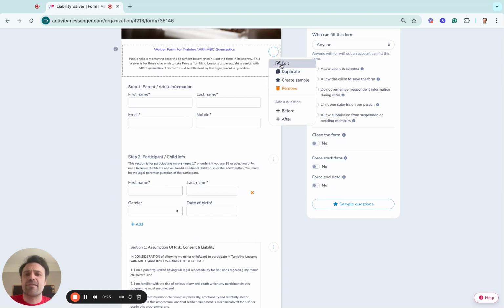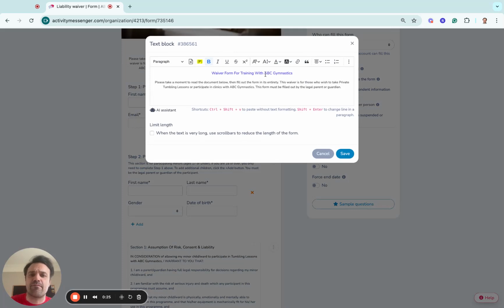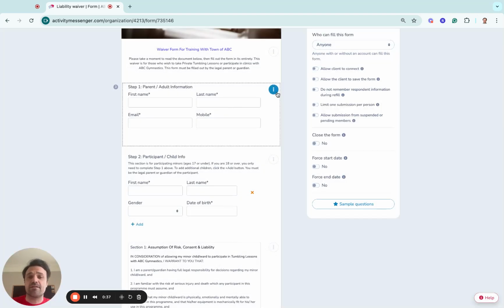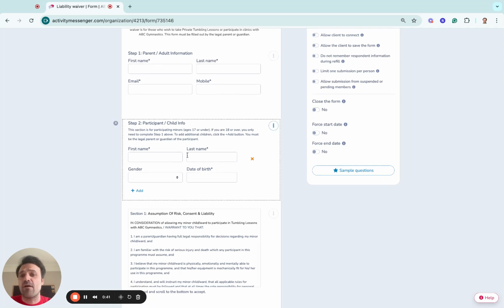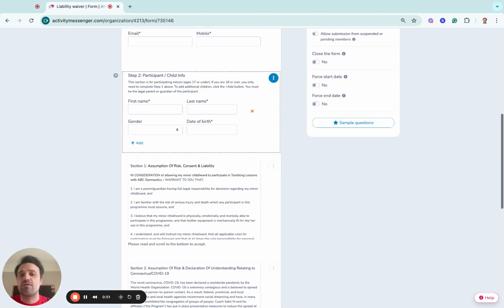So this was taken from a template from a gymnastics club. All I've got to do is say maybe town of whatever it might be, or whatever your ABC is, let's just call it. So you can change all the details throughout the form. In this example, we have an under 18 waiver, so we have a participant as a child, which is under a certain age. We can remove this question and make it an over 18 waiver. So you have all these types of things you can do.